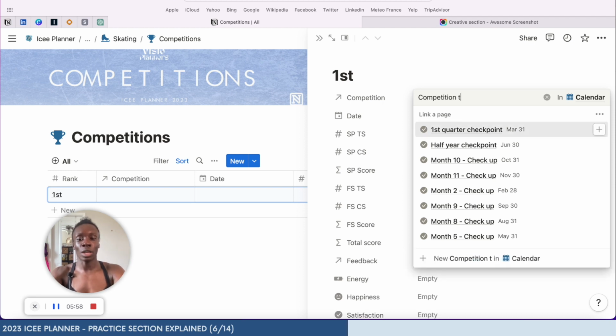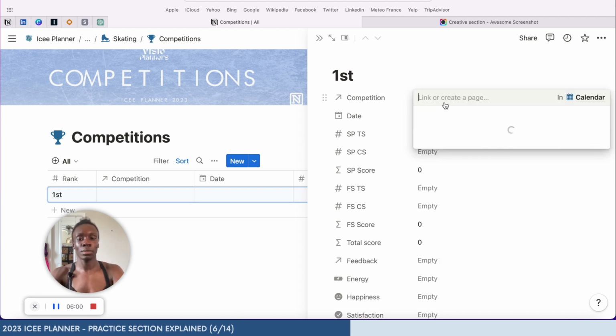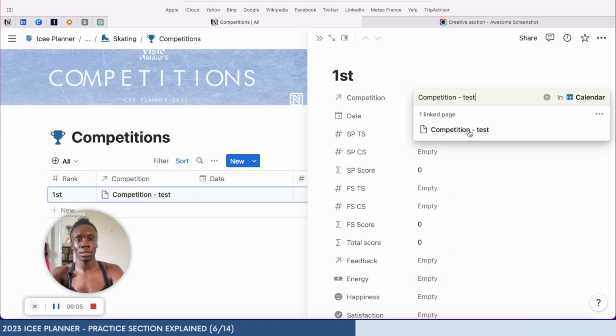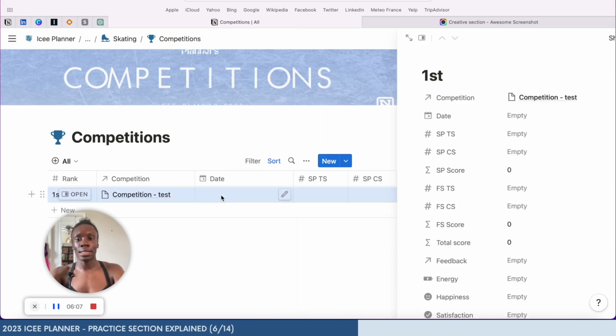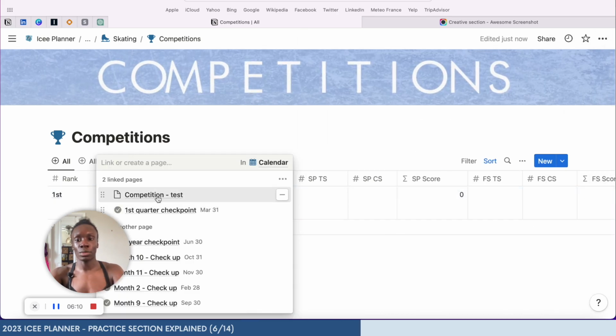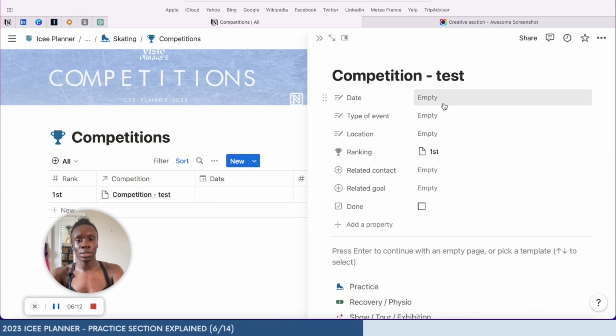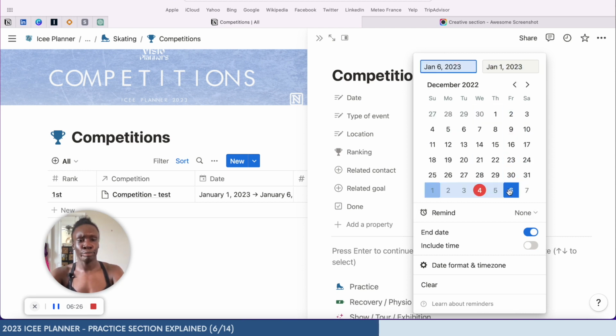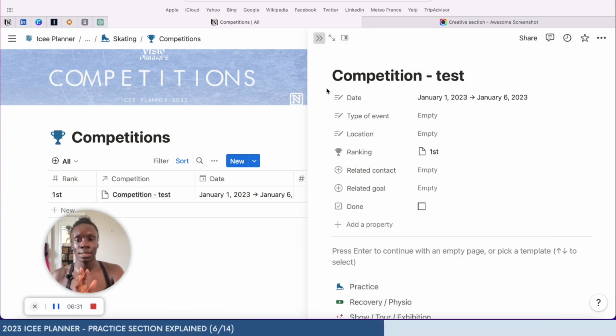So let's do competition tests, and then you add it to your calendar. And then the dates, you have to, oh sorry, you have to add it actually here. So let's just say the competition was, I don't know, Friday, and then you want to add an end date until Sunday. Anyway, it doesn't matter. We have a range date here.